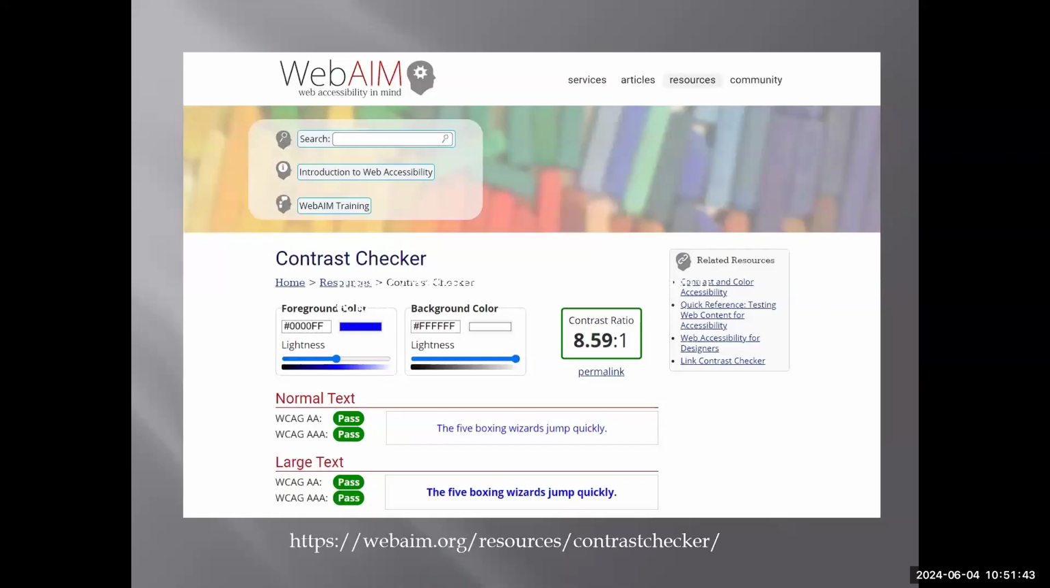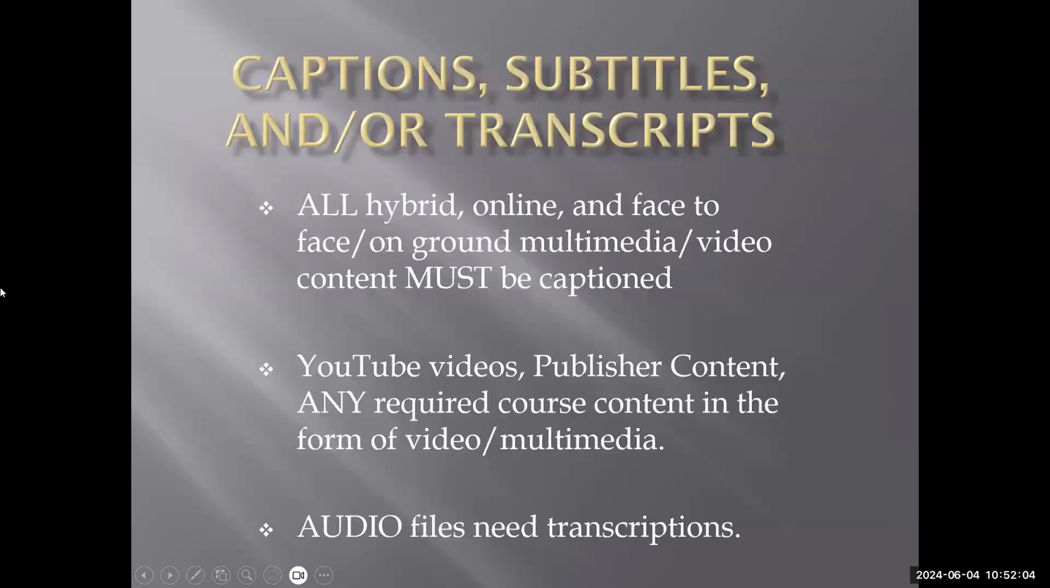All right. If you are not sure if the colors you are using contrast in an accessible manner, you can always visit webaim.org. And if you're familiar with HTML code, you can just put the colors right in there. Don't worry if you're not. You can guesstimate by the slider here, and it'll give you a general score. Okay, great news.